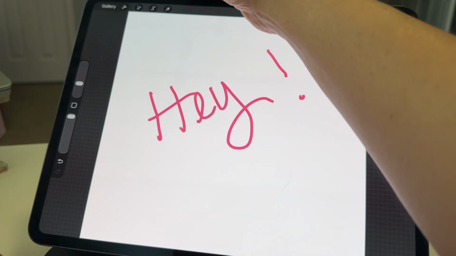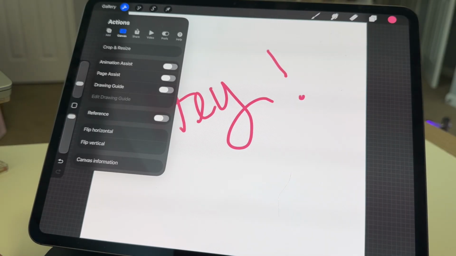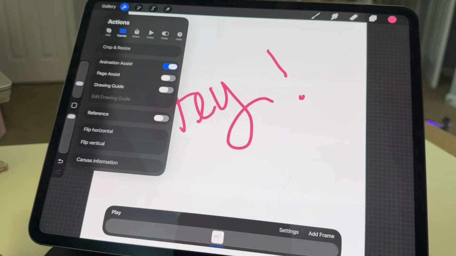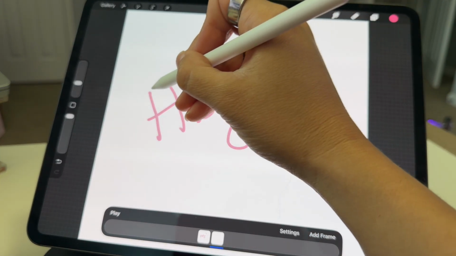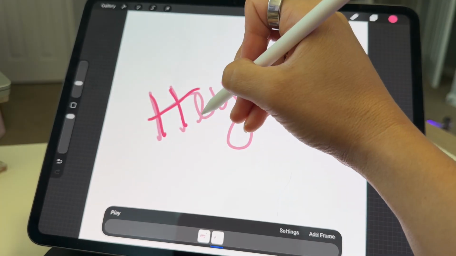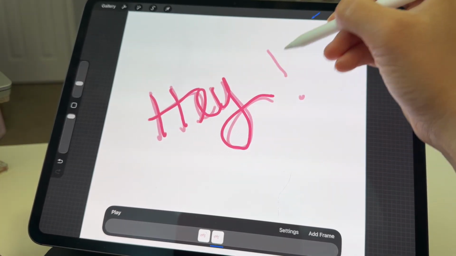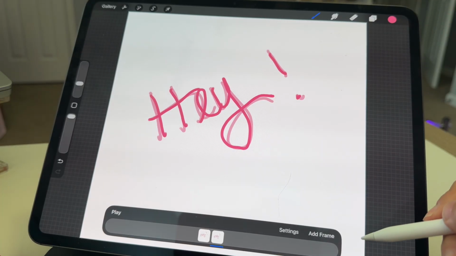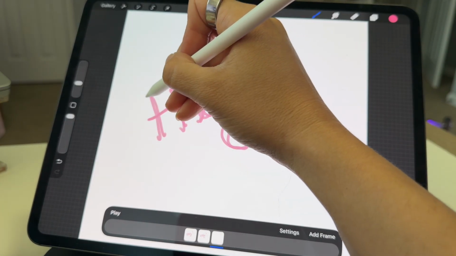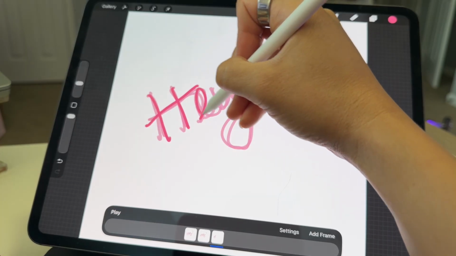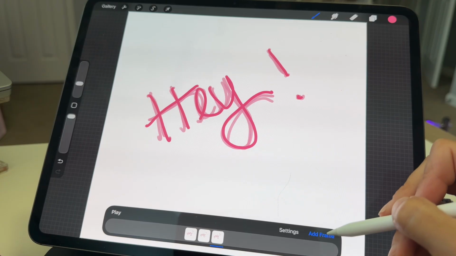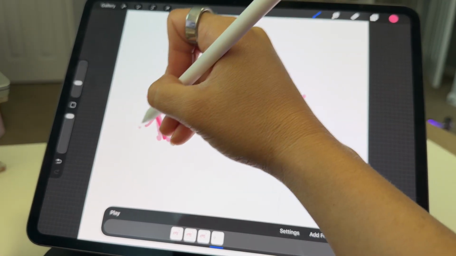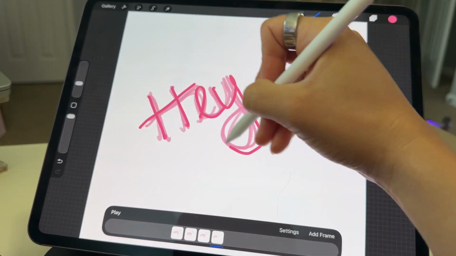The next thing we are going to do is press that wrench at the top and then click on animation assist. Once you've done that, press add frame, and then you want to go over that same writing, the original writing that you did, and just scribble on it again. Press add frame again, and you just want to repeat this until you think you've done enough, and it's really that simple. And you'll see in just a second how it turns out.